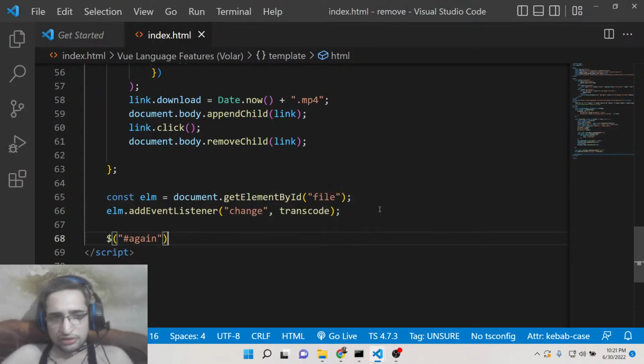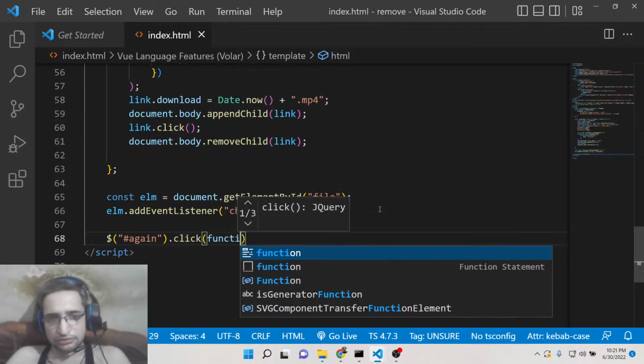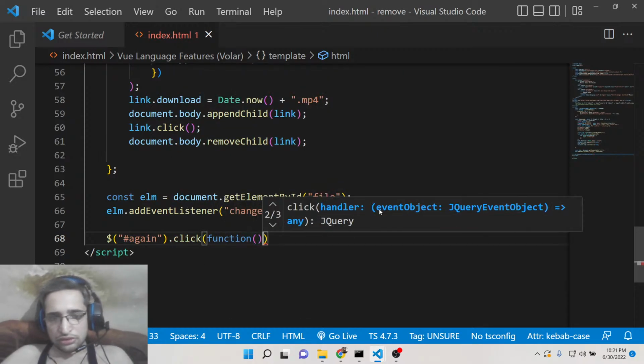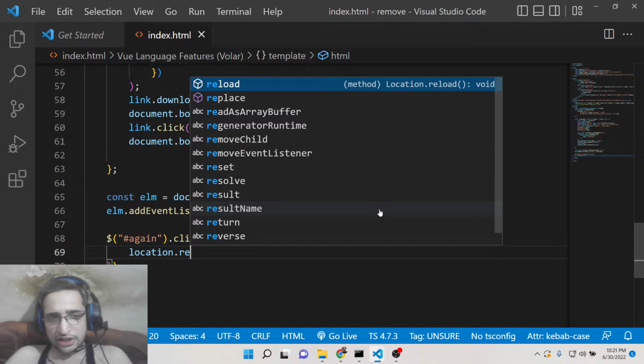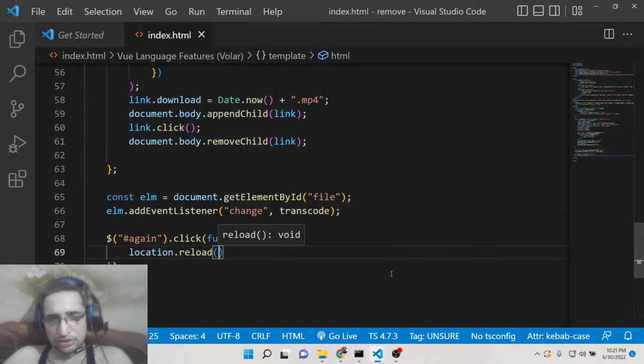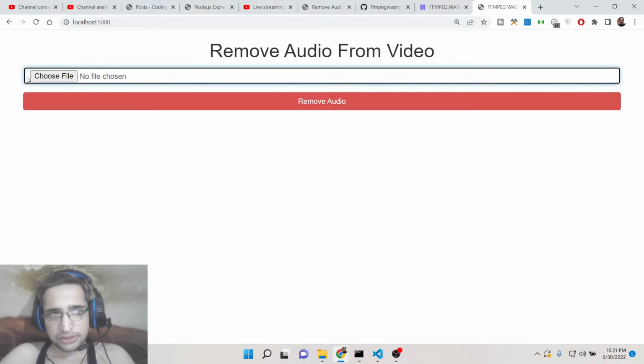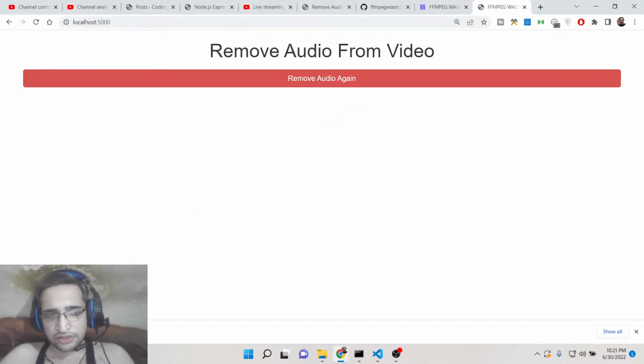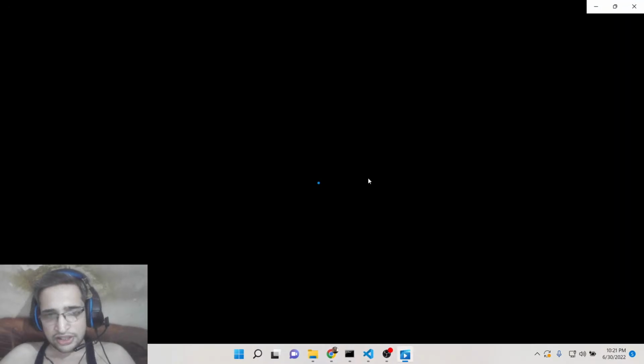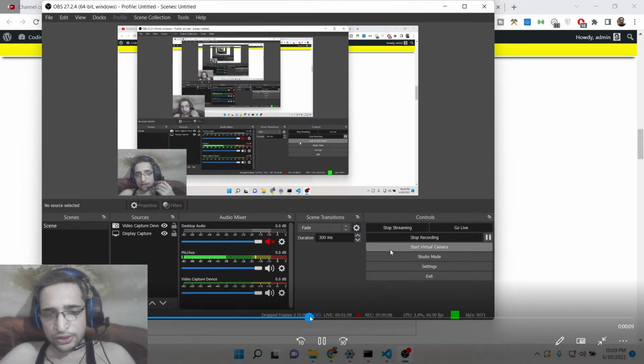So here, when we click this button, we will call location.reload. This will reload the page. That's it. So this completes the application, guys. If I refresh this application, choose our file, you can now see processing video. You can see it has downloaded this video. You can see that the audio is removed.